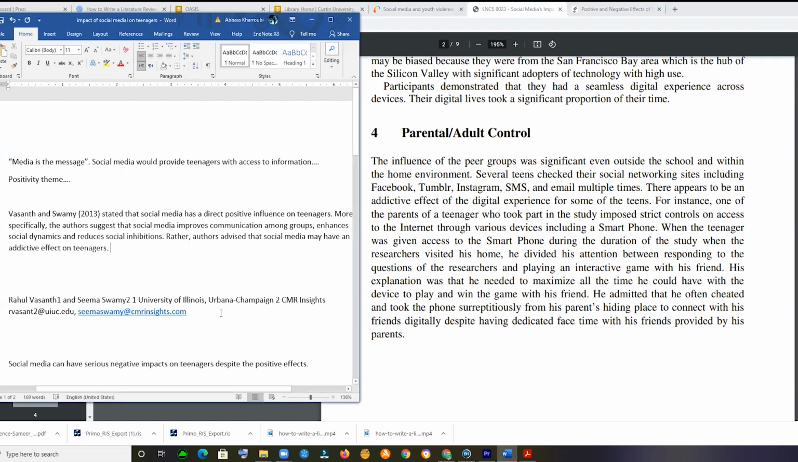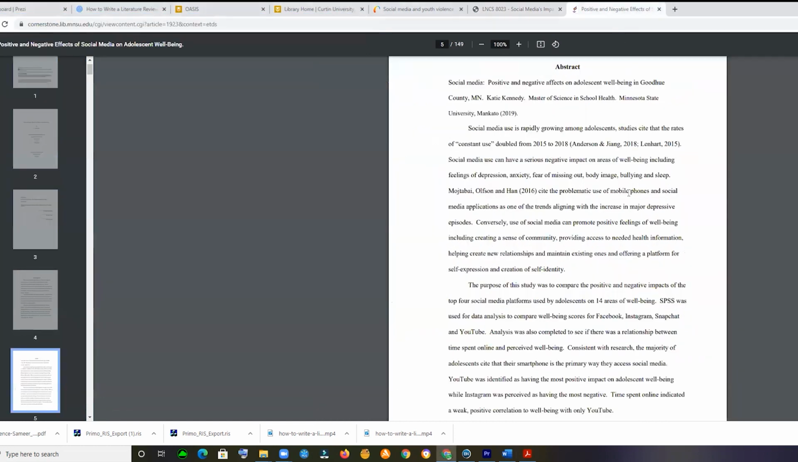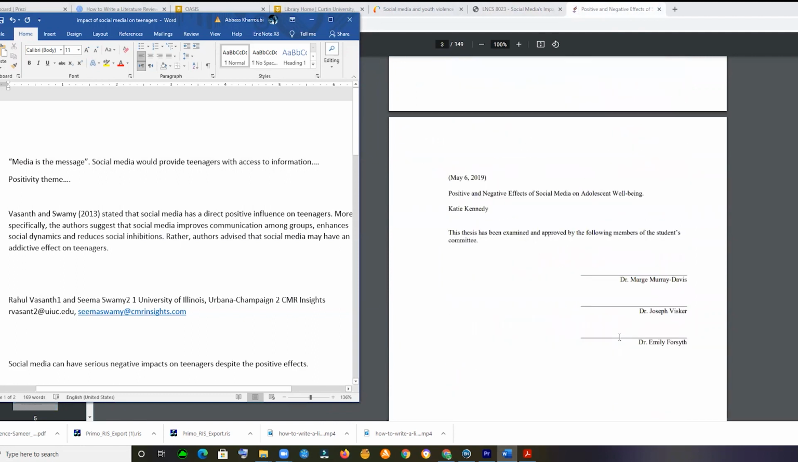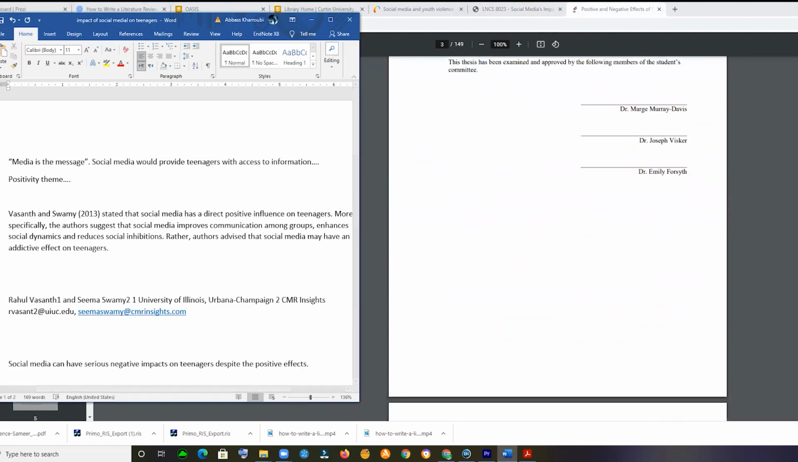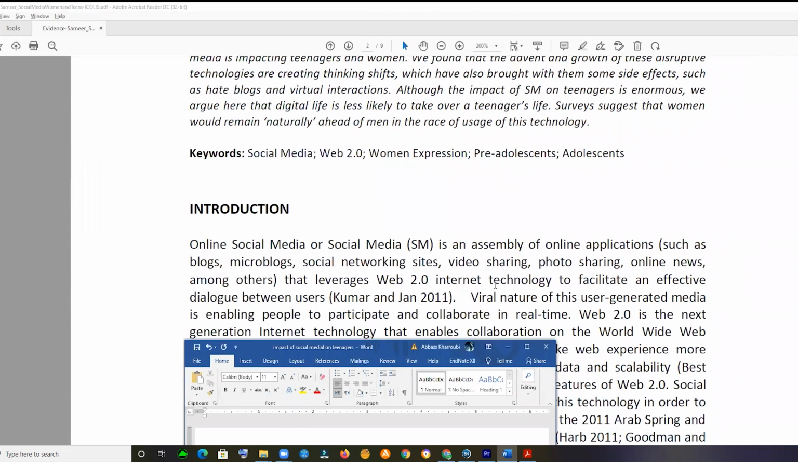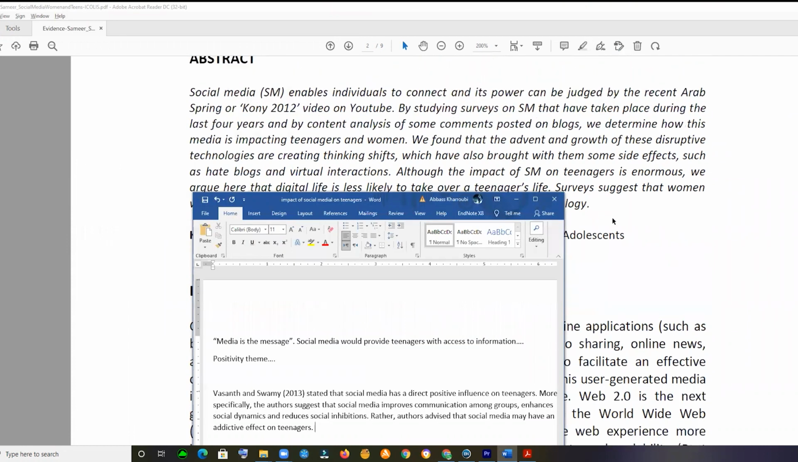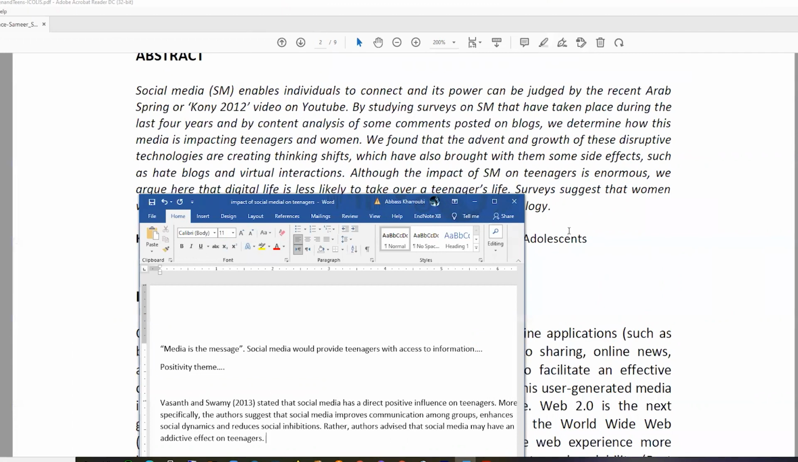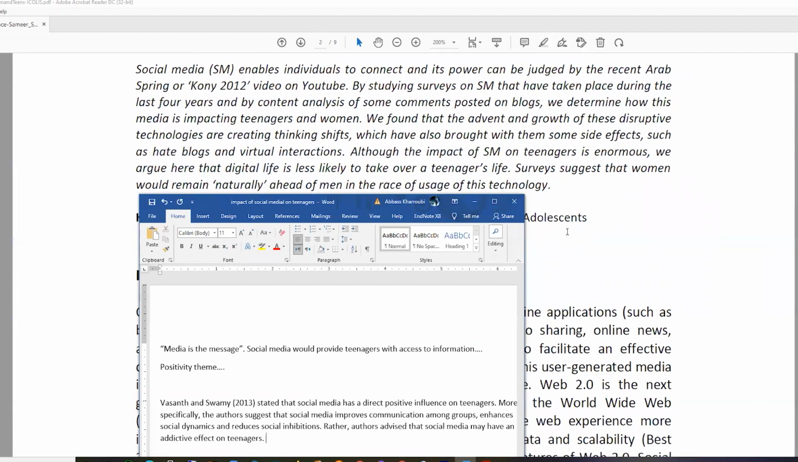Now, this is for one article, okay? I have to look at the other articles, for instance, at this dissertation or maybe this article here. In this article, social media is an assembly. I found that studying is judged by the Arab word. I found that the growth of disruptive technology creates thinking shifts.